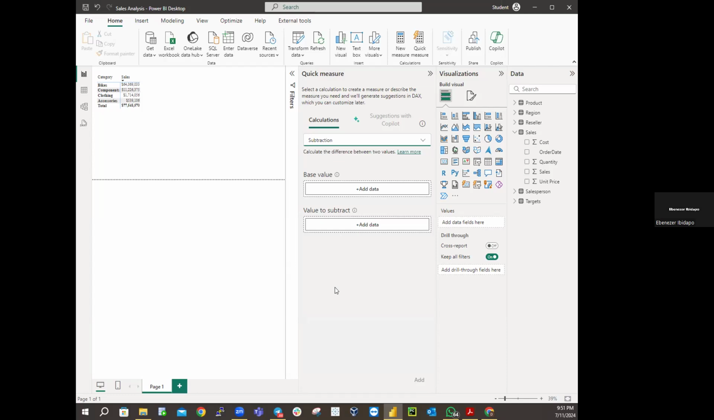Okay. So it's telling me the base value that you want to subtract. Come to your sales field, your sales entity. Point your mouse to it, hold your mouse on the sales, and drag it to the base value. Are you looking at me? Do you see where my mouse is? Yes, sir. Okay, then drop it there.